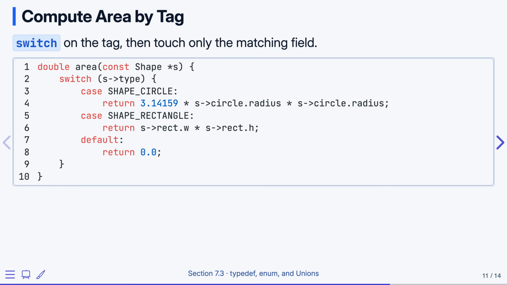Now let's use the tagged union. The area function switches on the tag and touches only the field that matches. It takes a const pointer to a shape and switches on s-arrow type. In the circle case, it uses s-arrow circle dot radius to compute pi times radius squared. In the rectangle case, s-arrow rect dot w times s-arrow rect dot h.